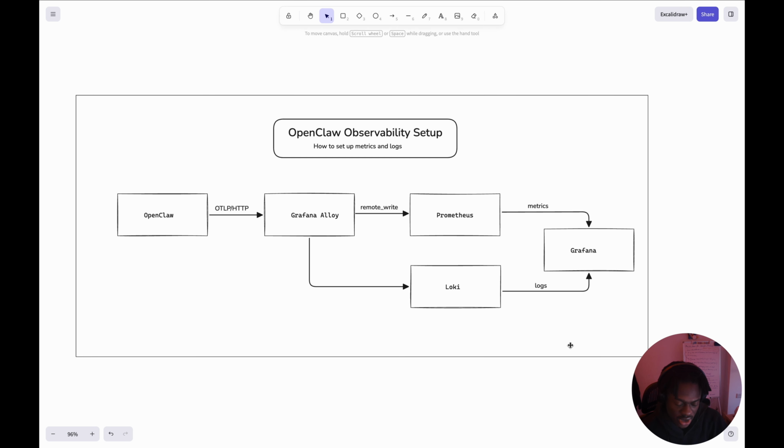I've updated the architecture diagram to show the next steps. It's all pretty straightforward. Alloy will receive logs from Openclaw and send them to Loki. We can then view them on Grafana.